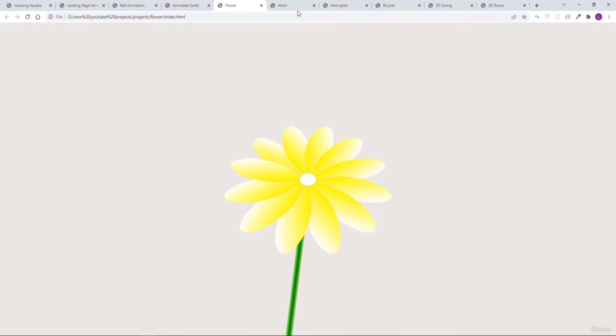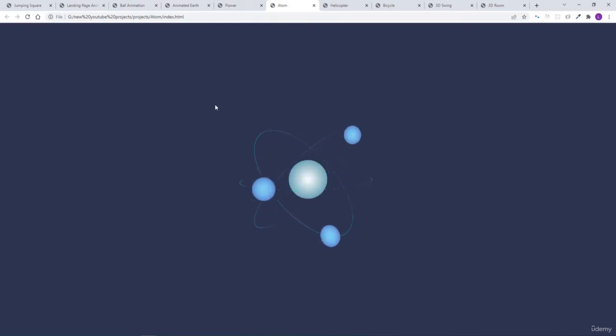After that, we will create an atom animation. As you can see, we have here a typical atom which you may have seen in your chemistry class, or you may have come across one of the popular editor logos, I mean Atom. So we have here a couple of circles with balls which are moving around the main ball.